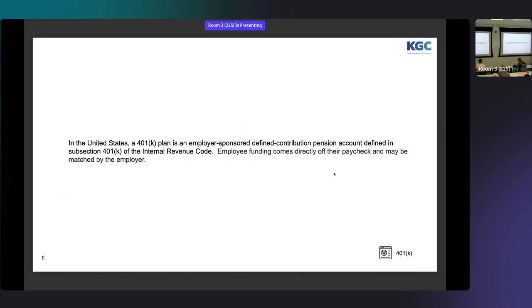So we'll start with this example. This is taken straight from the Wikipedia article on 401k. I believe it's the first couple of sentences. In the United States, a 401k plan is an employer-sponsored defined contribution pension account defined in subsection 401k of the IRC. Employee funding comes directly from their paycheck and may be matched by the employer.